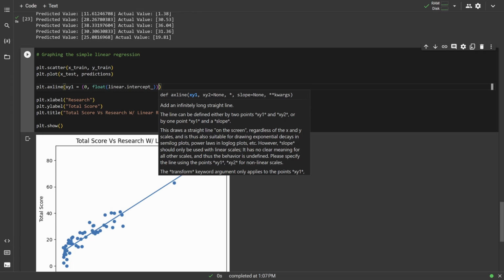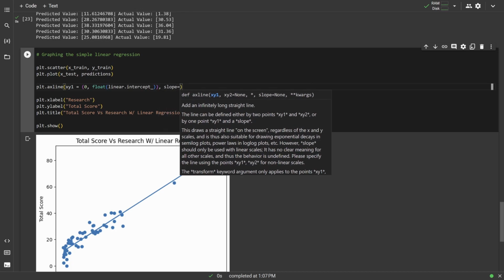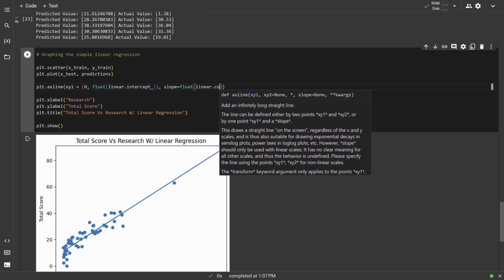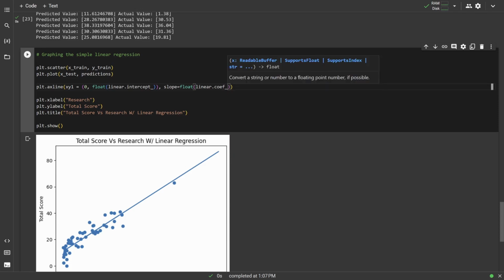And then what we want to do is pass in the slope of the graph. So we're going to say slope equals, and then we're going to pass this in as a float as well. And then we're going to say linear.coef_ to get our coefficient or our slope. So again, all we're doing here is passing in two arguments. We're passing in the intercept and the slope.